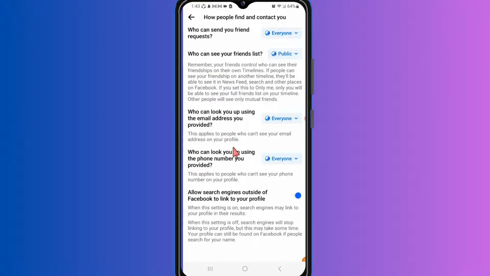After that, it will show you different options. You have to click on Who can see your friend list. Click on it.